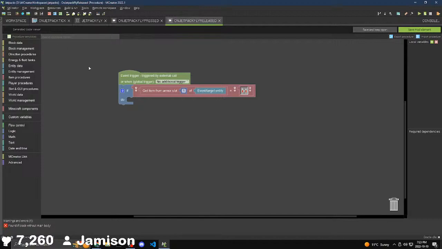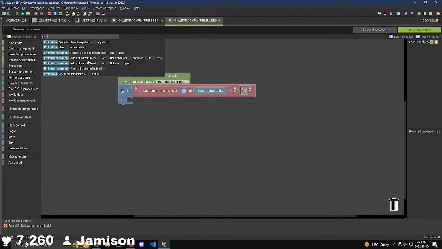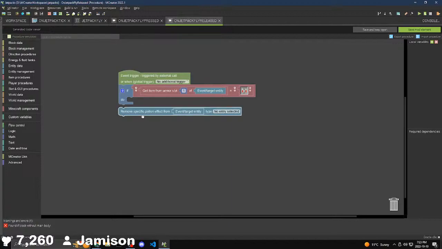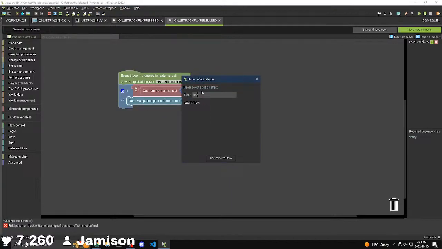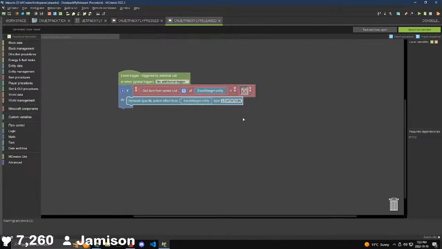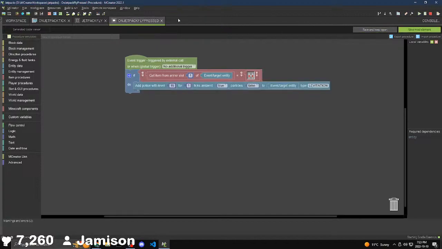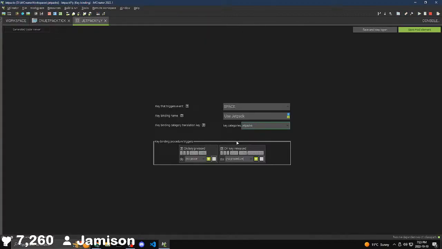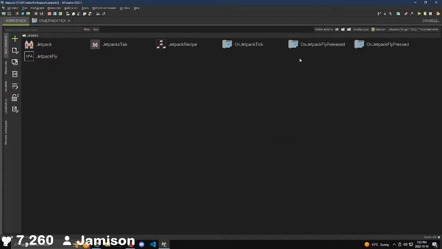Because if you would press it and release it, and it always removes levitation, then a shulker could hit you. You'd get levitation, and then you'd click it, and it would be gone. That'd be a little cheaty. Potion. Remove specific potion effect levitation. So we're only going to remove levitation, not all potion effects. Save that, and now on pressed and on released.